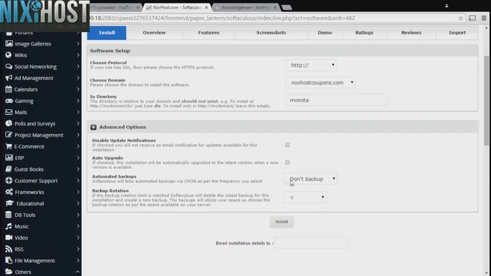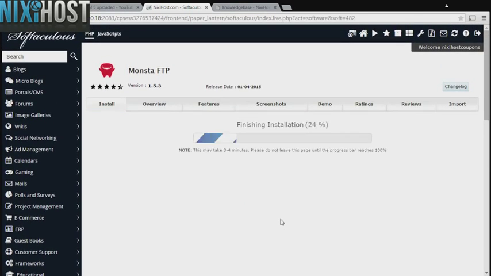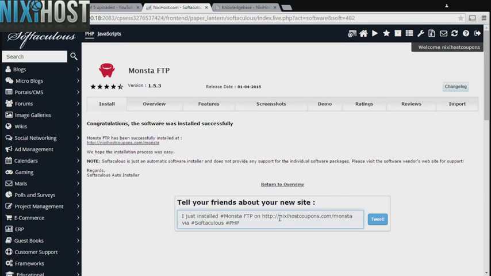It's always a good idea to set up a cron job to back up your website. You can do this under the Advanced Options section. When you're finished with configuration, click Install. Monsta FTP will now be installed to your website.